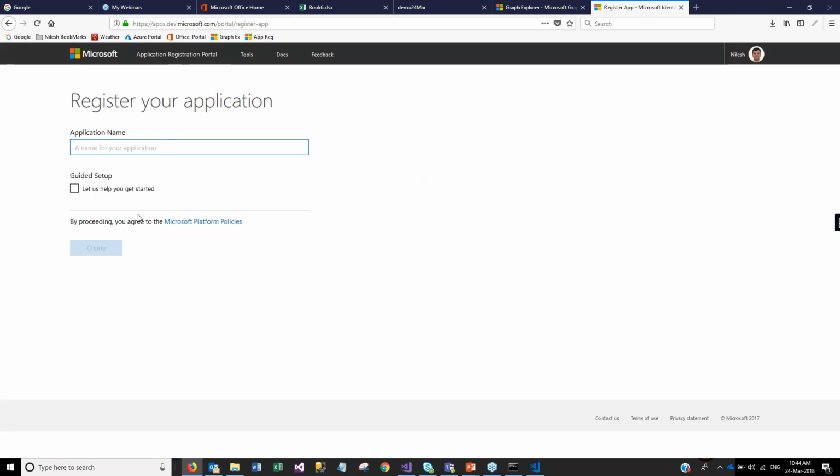So it will guide you through a step-by-step process, that what you can do, what is the name of your application, and which type of technology you want to use, and it will step-by-step guide you, and then it will generate the application key and application secret for you, which you can use in your application, and then you can work with the Graph API.